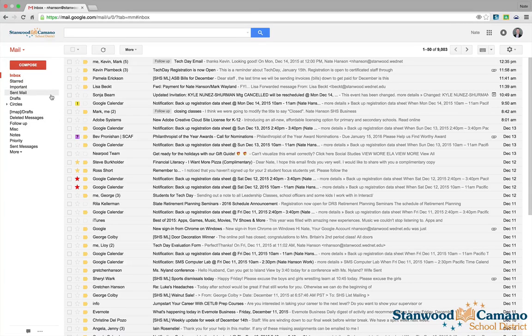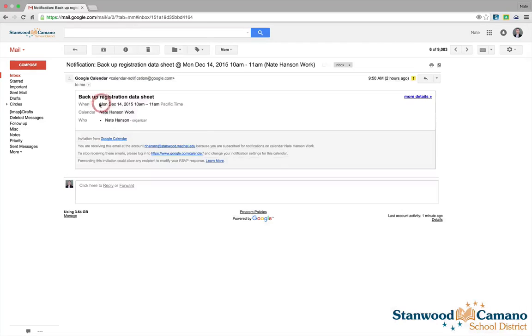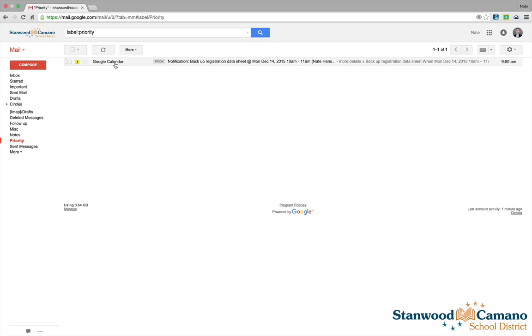Another fantastic tool for organizing your messages is labels. And so the way labels work is I can open up a message. Here's a Google Calendar event reminder. And so I can go up here to the label tab and choose to add a label to that. And so maybe I'll just say this is a priority item. And so that's been added to the priority label list. So if I go down here and I see there's priority, if I click on that, anything that I labeled priority would show up in this list.